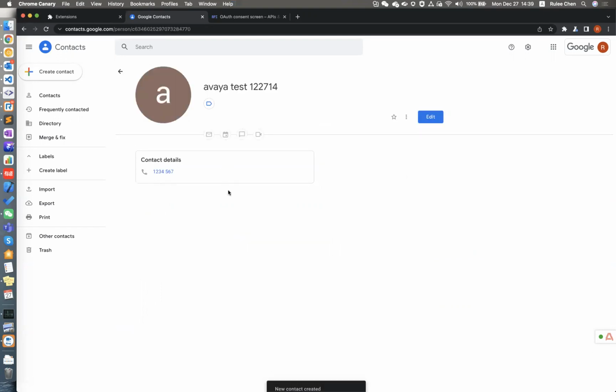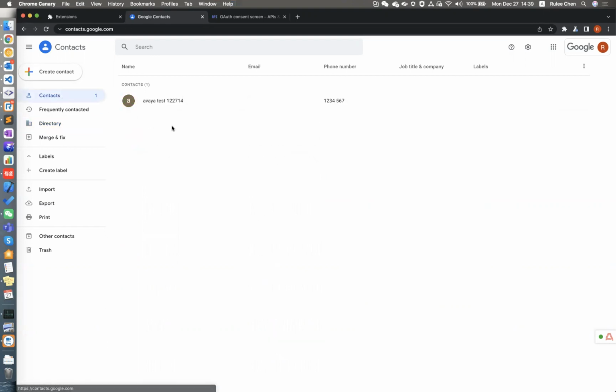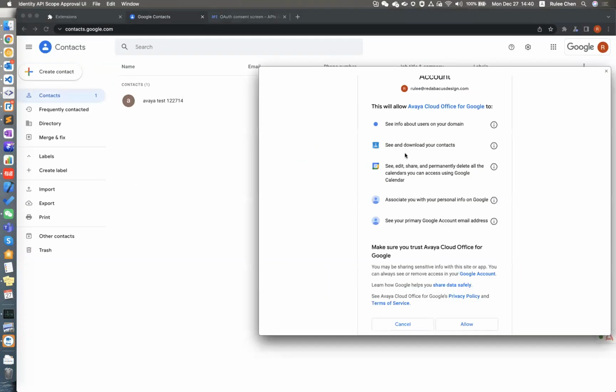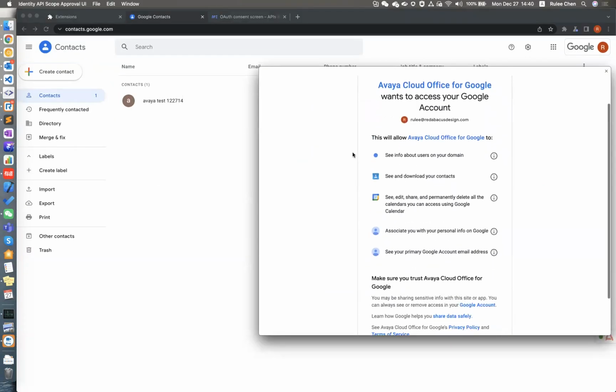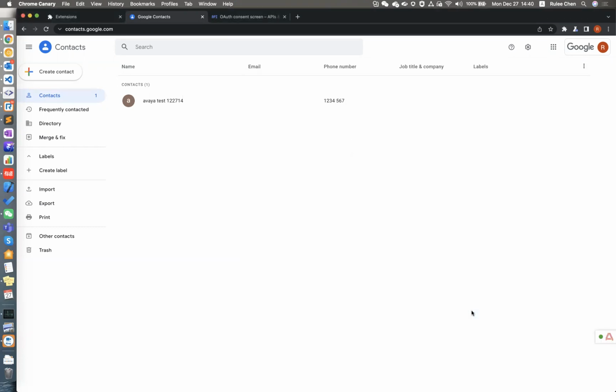Okay, the test contact is created with its phone number, and directory users are the same. We can create a contact here, but since I don't have the permission to create one, actually they are the same as personal contacts. So I will leave it. Okay, let's continue with the consent flow by clicking the allow button.